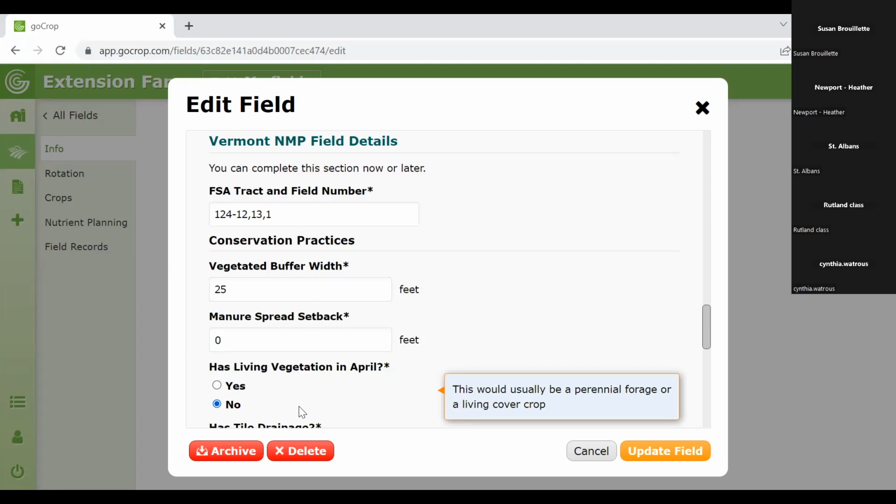Okay, in the P index, if you say that you have living vegetation in the spring, it reduces your risk. Okay, so I'll let you decide if your weeds equal a cover crop. That's kind of up to you. So we'll just put yes.